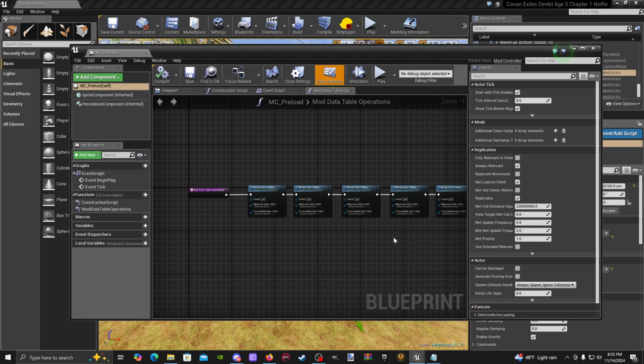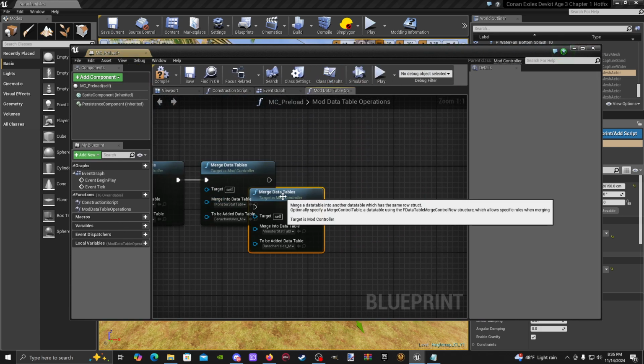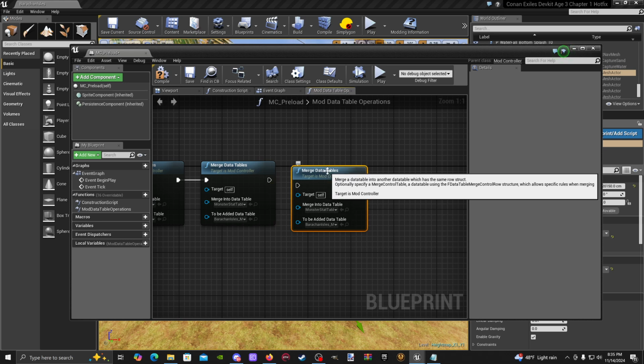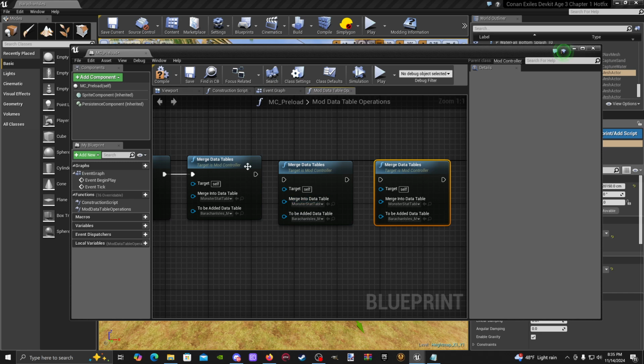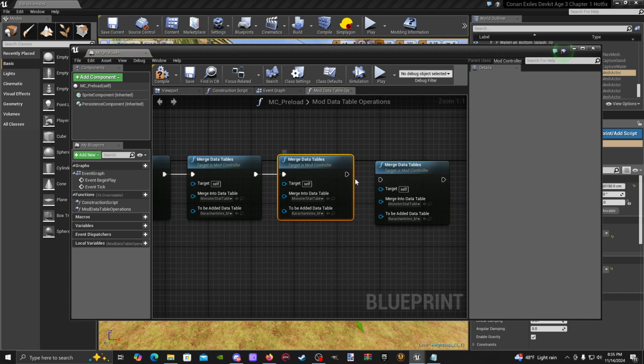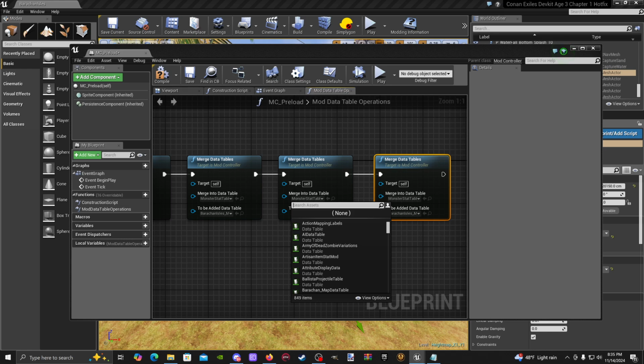MC preload, our mod controller. Go over here and I'm just going to copy, Control V, and paste this. And I'm going to paste another one. Control V. All right, connect this up. Connect this one up. And then we're going to call this map markers.